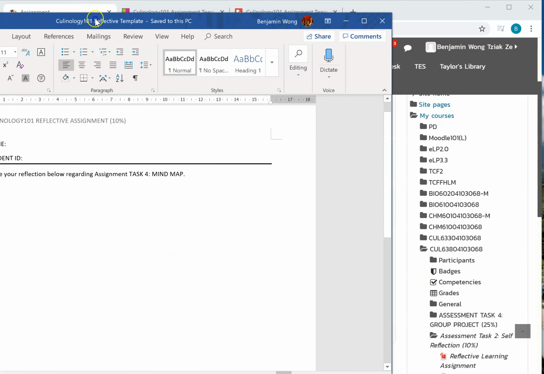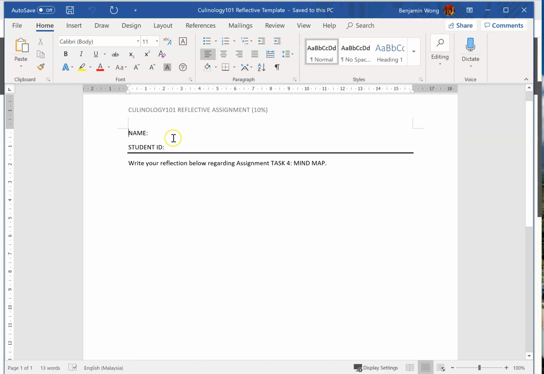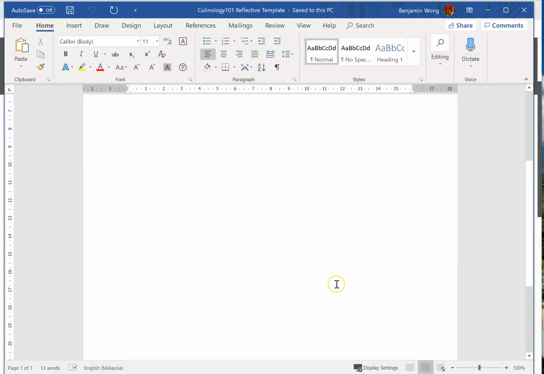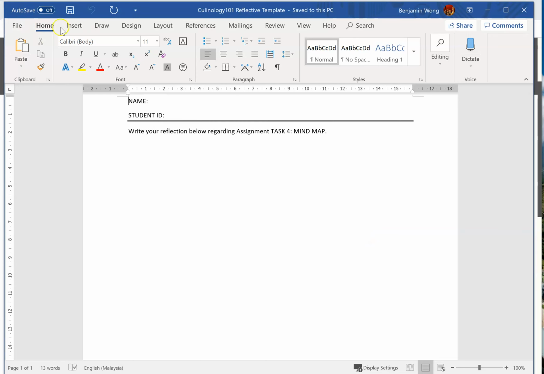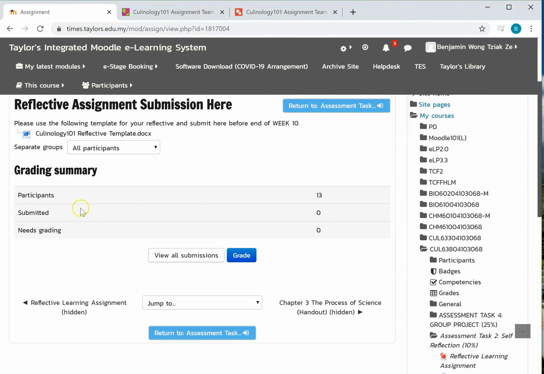It is a very simple template. In this template, you put in your full name and your student ID, then you start to reflect. 1 to 2 pages, that's it. Then you save this and submit through the assignment submission here. You should be able to see there's a button to submit your assignment.